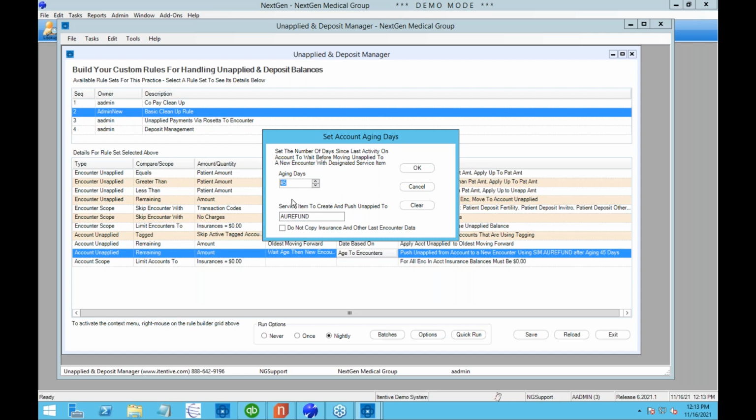So there's no new activity on the account, no new transactions, appointments, encounters, and so on. So if it just sits out there and languishes for 45 days, then this rule is going to say, okay, it's sat too long. And now we're going to create a new encounter with a dummy service item that we specifically set up for this scenario. We called it, in this case, AU refund for account unapplied refund. You can call it whatever you want.